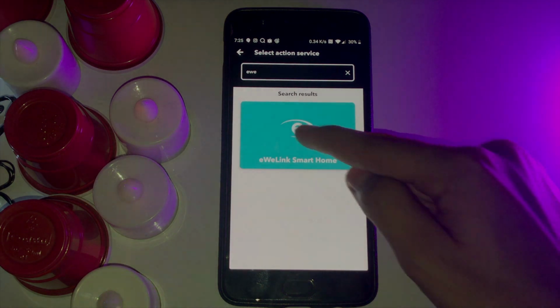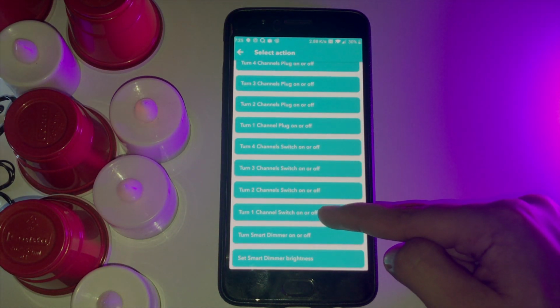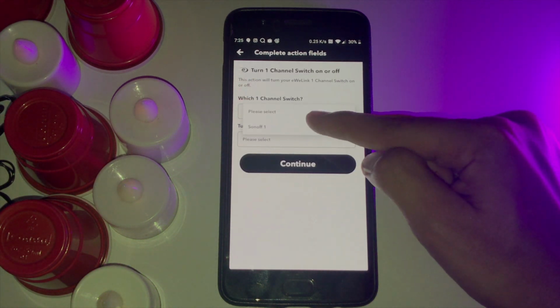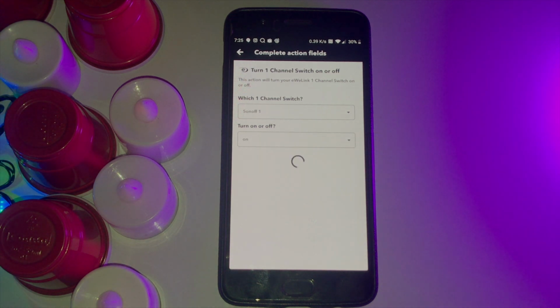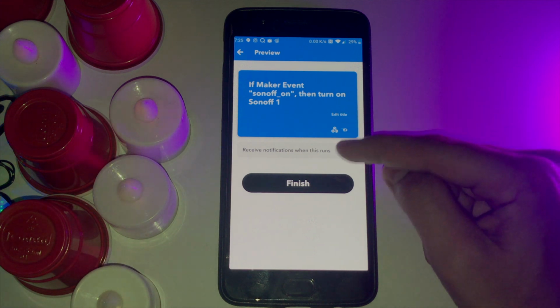Now under the That, search for eWeLink. Now as we have the Sonoff Smart Switch, we will select Turn One Channel Switch On or Off. Here select your Sonoff and set the second option to On. And then click on Continue. Here most of our work is done. So in this event, if Sonoff underscore On is reached, then the Sonoff One will be triggered, which will turn the bulb on.